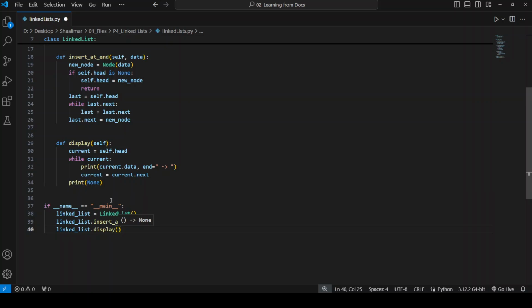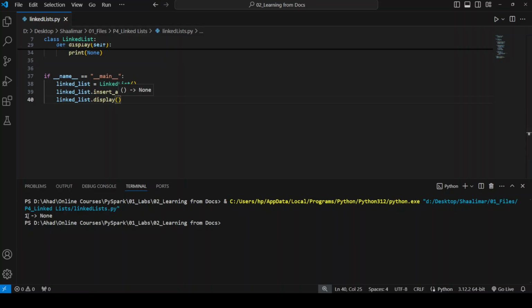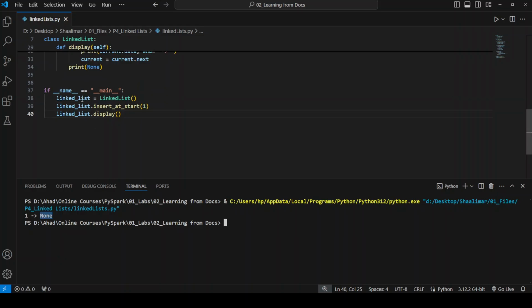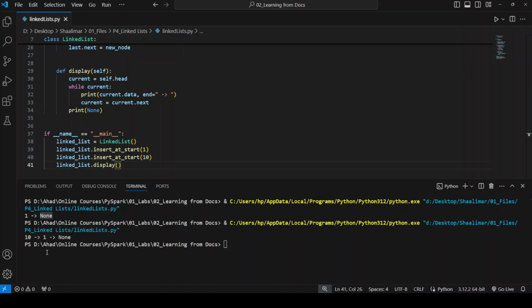Let's just run this much and see what it gives us. So for the linked list, we have got 1 and then None. This means that it contains only one element, that's 1, and then None, because we printed None when the list ends. Let's try another thing at the beginning. We are going to add 10 before 1 in the list. Let's run this. You can see 10 has been added in front of 1, and then we have None at the end.